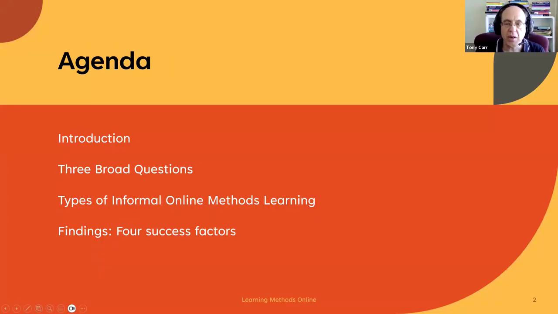Our agenda is a fairly simple one. We're going to go through the introduction phase. We'll look at a couple of broad questions about research learning online. We'll look at different approaches to informal online research methods learning. We'll pick up on some success factors from the point of view of participants and from the point of view of providers, and then have an open conversation about where we go with this.